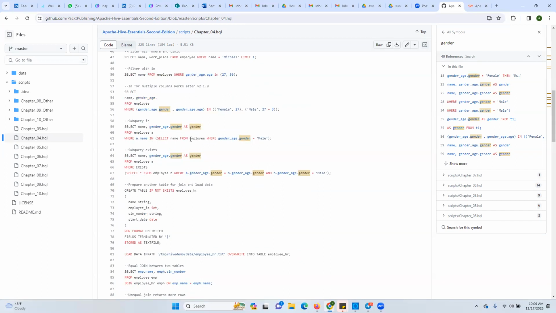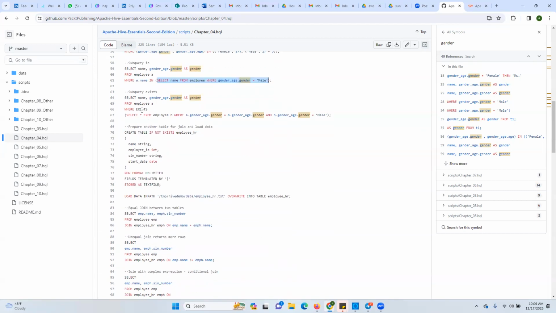You can use the IN clause in queries, right? With the IN clause, you can write a SQL query inside the IN. It will find all the names where gender is male, and then you get the outer select query. This way you can do EXISTS or NOT EXISTS. There is an EXISTS operator and a NOT EXISTS in SQL databases, and the same is here.